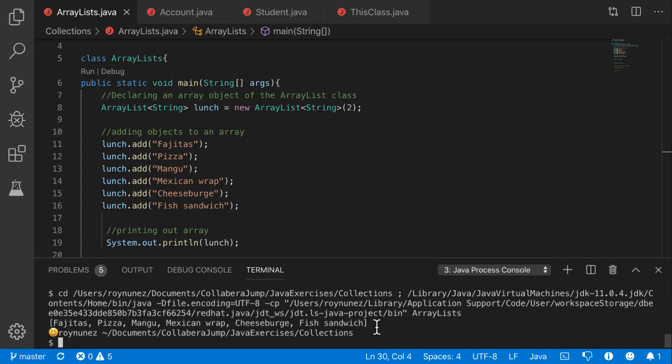Here we have our ArrayList items, in the order that we inserted them. See, fish sandwich is the last element and fajitas is the first element. Cool. So that's how you print the contents of an array.